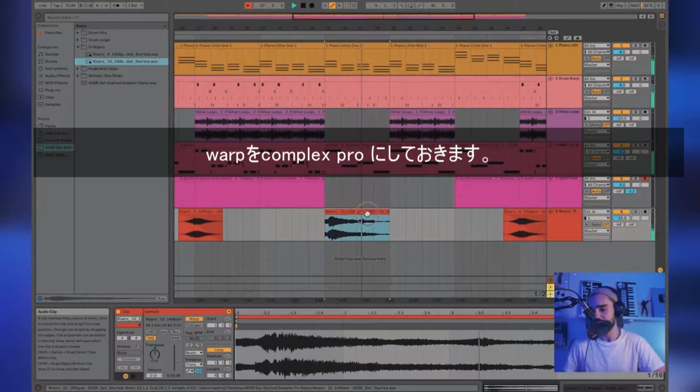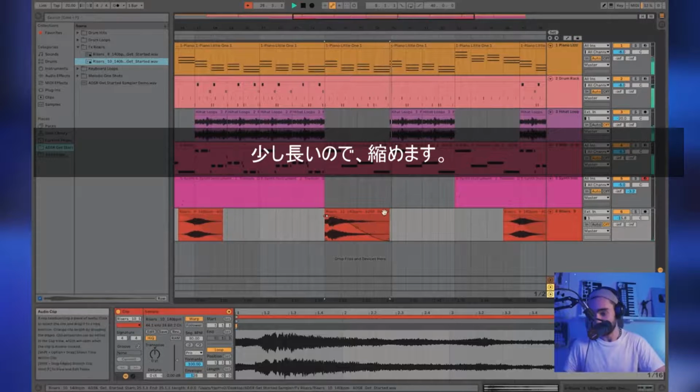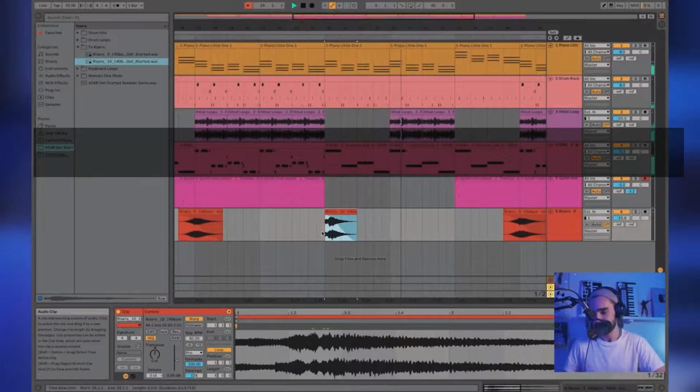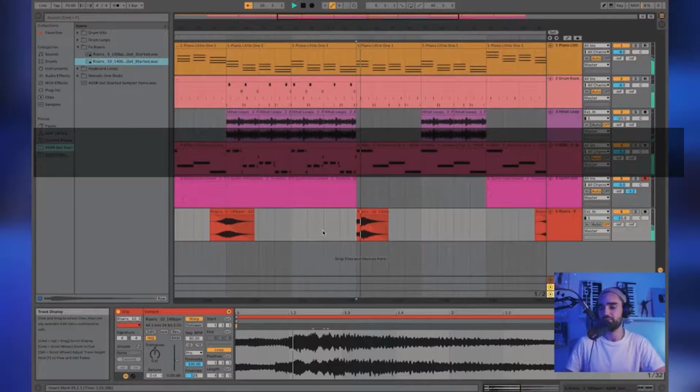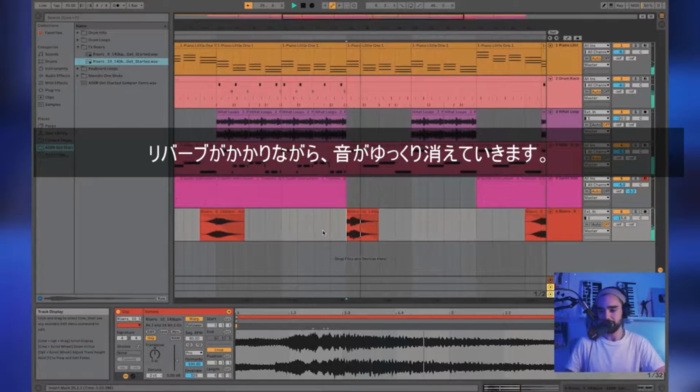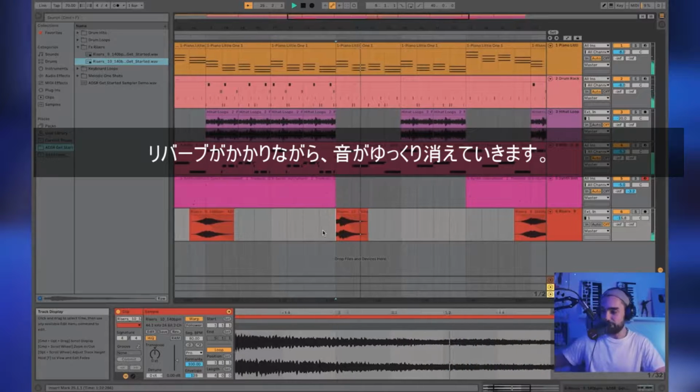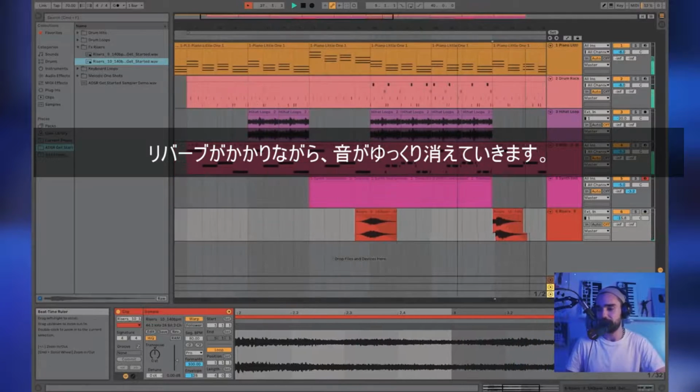I like it. I'm going to check the same thing on the warping though, and I'm going to change it to complex. And it is a little long for my taste, you know? Shortened it up a bit, gave it a fade, but the reverb tail carries on, which is why I like to add the reverb there.